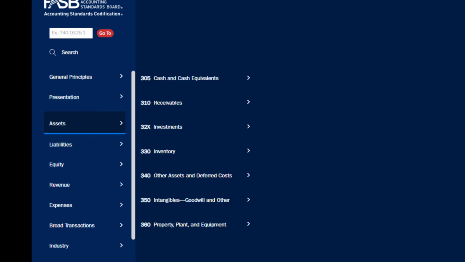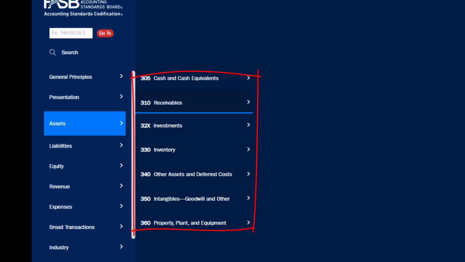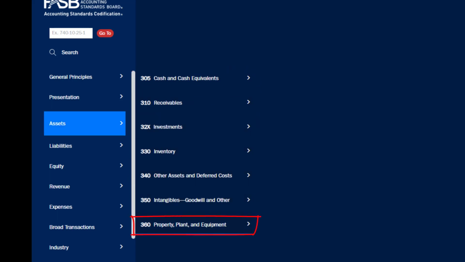And now that we've decided on our category, the next thing we'll see is a list of topics. So within each category, we've further broken it down into the different topics. And you can see down at the bottom, property, plant, and equipment have their own topic. We've also got cash equivalents, investments, inventory, etc. Now, before we jump into the PP&E topic, I do want to mention one other piece.